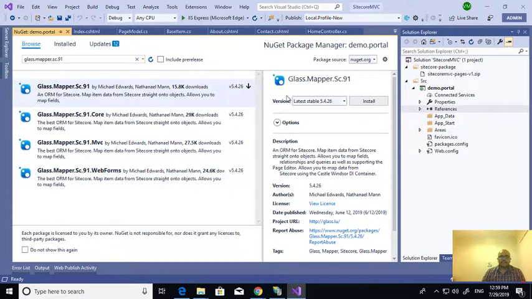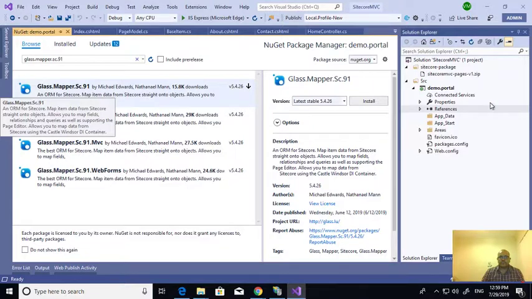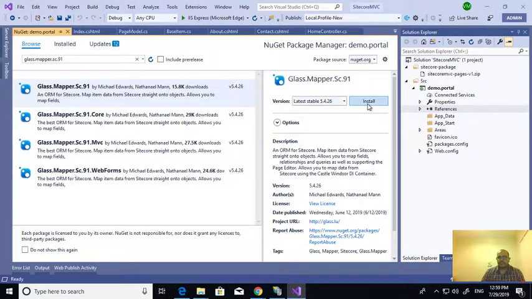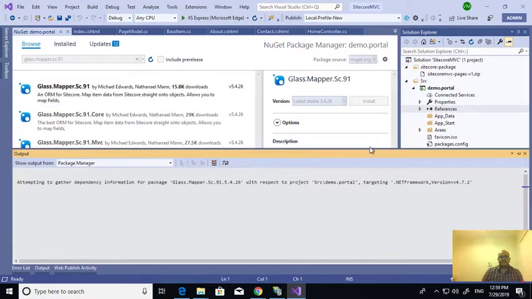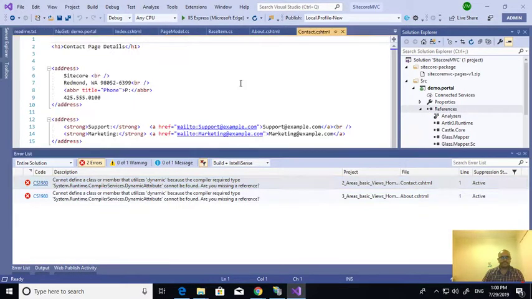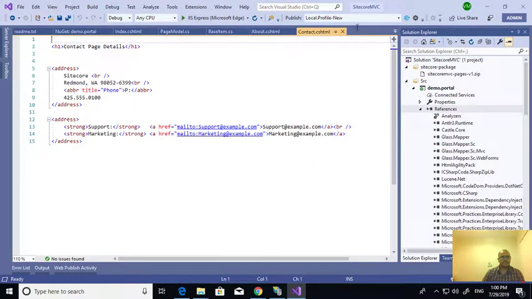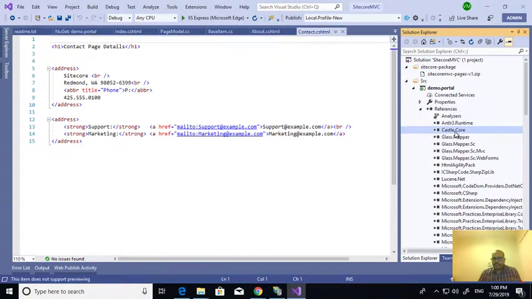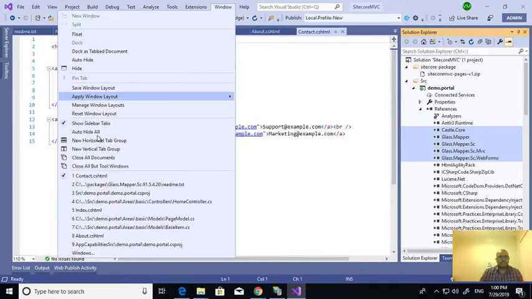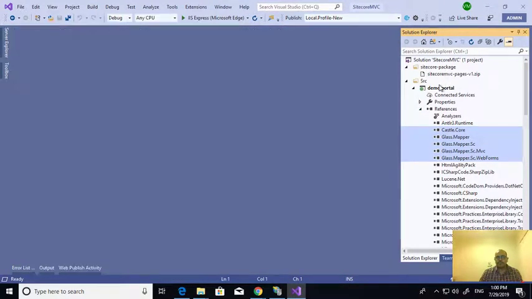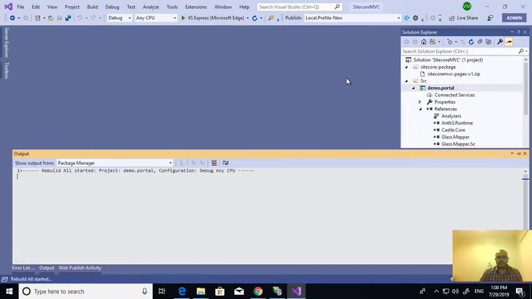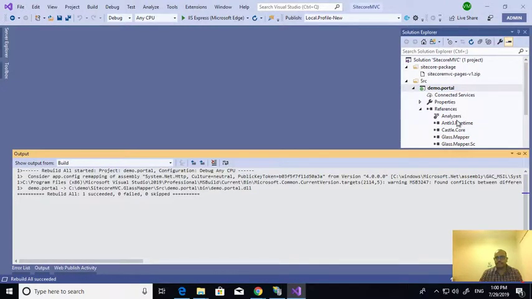Okay, now in this demo I'm going to install Glass.Mapper.Sc.91. I selected here, I want to take the latest one. Okay, I'm installing now. Okay, I think these are all the packages it installed. Now I will try to build the application. Okay, it is built, it succeeded.